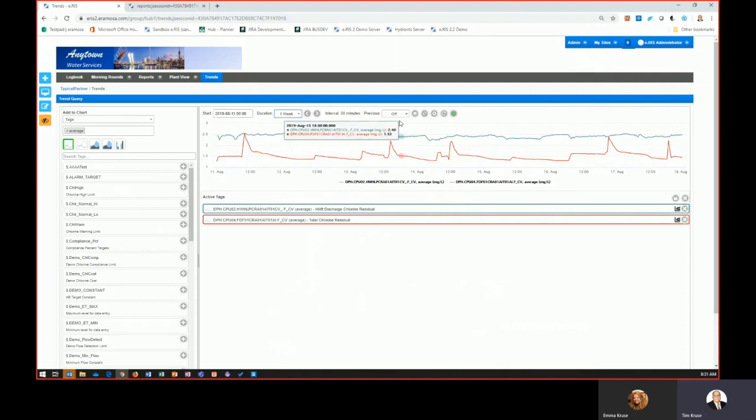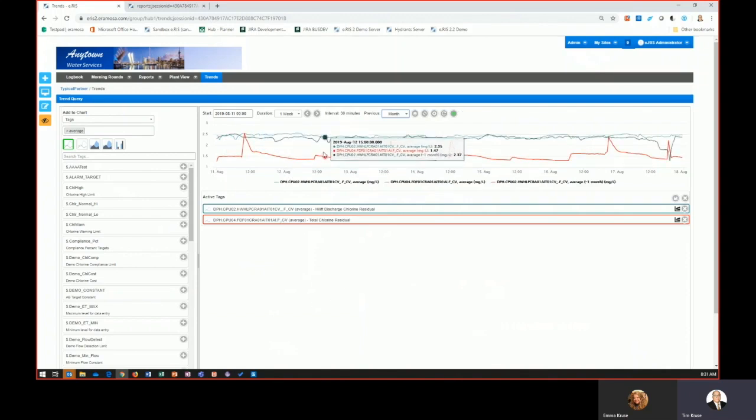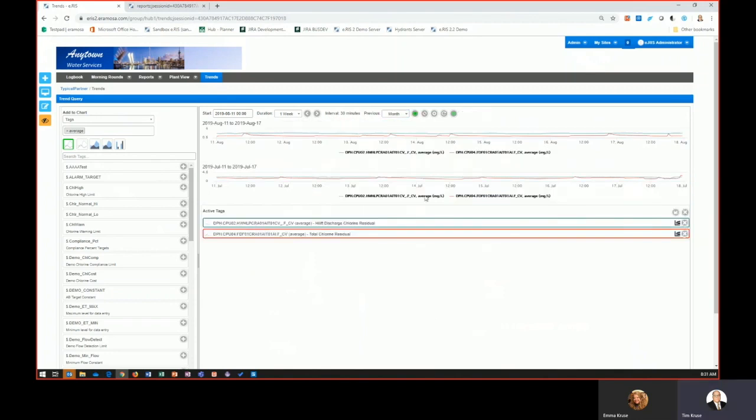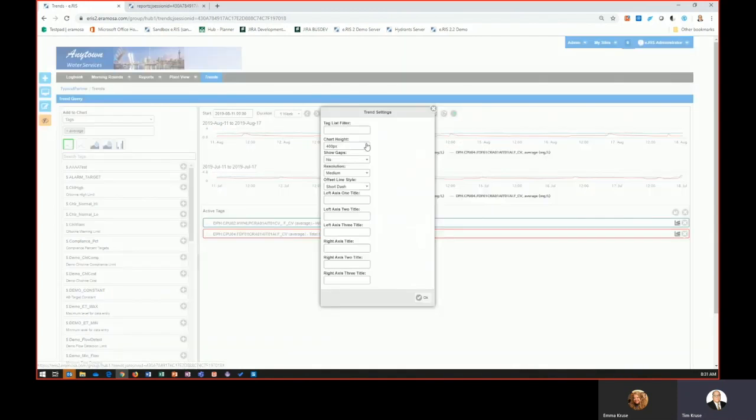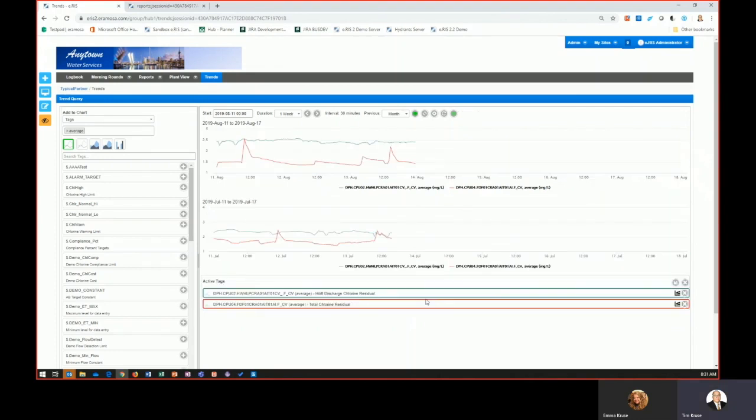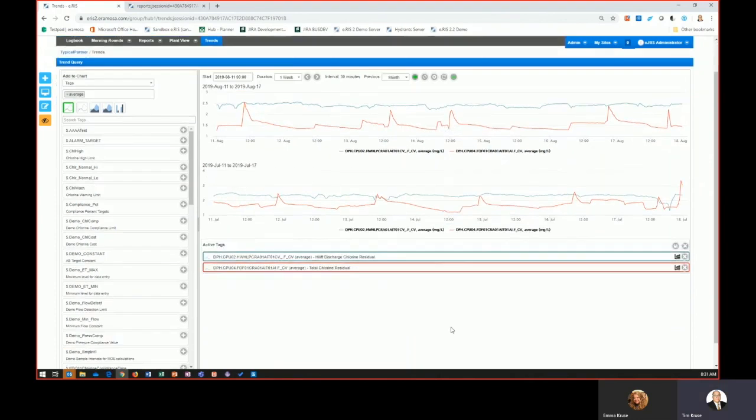But a nice unique feature of Eris is if I want to see this exact same data, but for the previous month, it adds 2 more lines. It's kind of hard to see, but now I'm looking at the current week that I had, August 11th through the 17th, versus July 11th through the 17th, the previous month. And if that's even harder to see, I can make the charts a little bigger. And now I can see a little bit more detail simply, quickly, and easily.